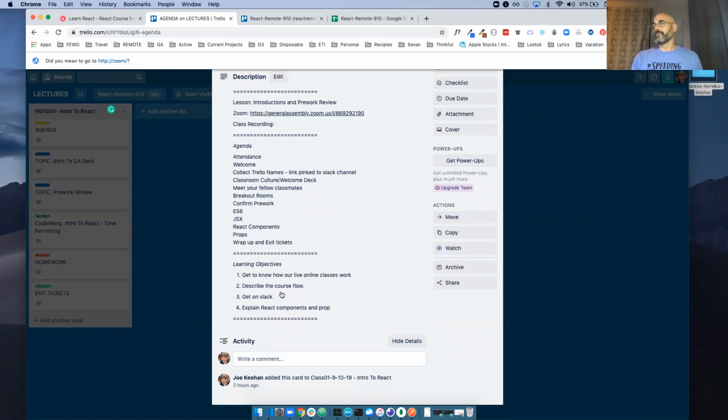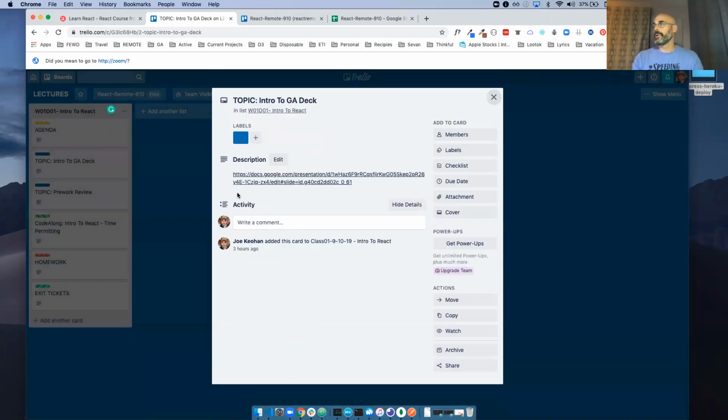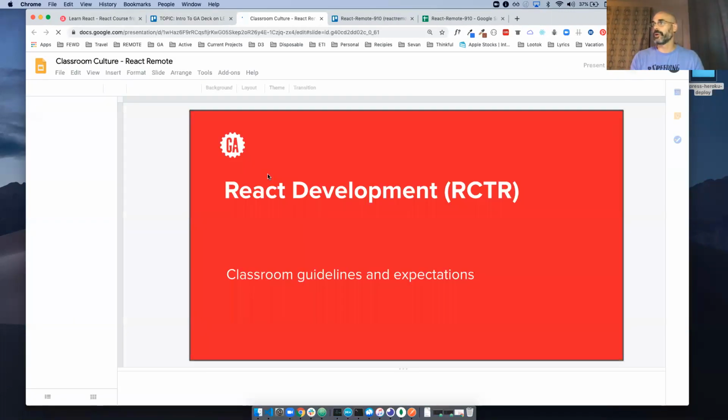And then once again, the objectives today: get to know how the online environment works, the course flow. I believe everyone's on Slack, right? We've all communicated. And then we'll jump into React. I'm excited to start coding with React. As an instructor, I know you've done some pre-work or read some Medium articles, and you'll learn React that way, but it's not the same as typing away and coding, right? That's the best way to learn anything. So I'm going to open up the deck and start going through it.